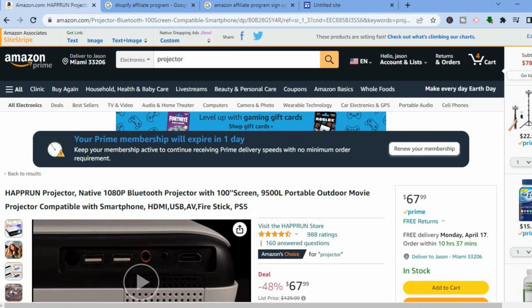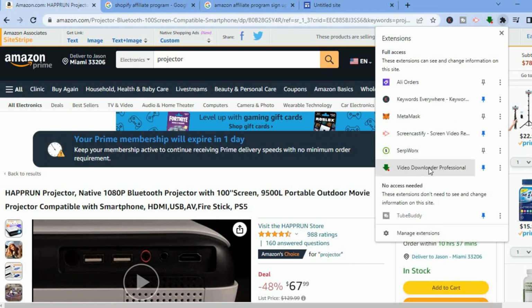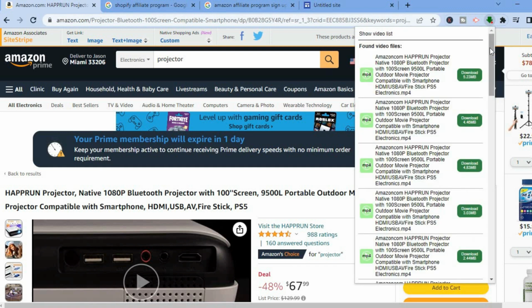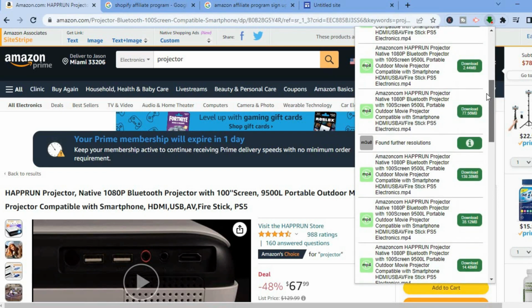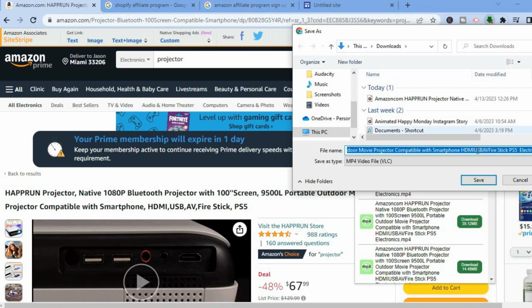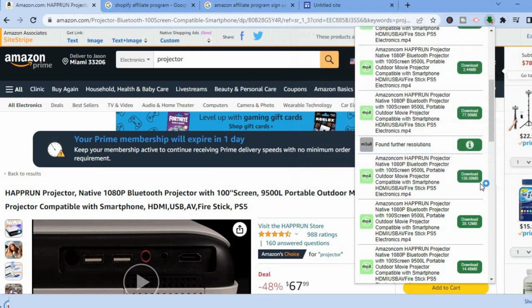And by the way, the extension that I would recommend you use if you're planning to do the Amazon affiliate program is this one right here. Let me give you the name. It is called Video Downloader Professional. As you can see right here, once you have played a video on your website, or better yet on Amazon, you'll be able to download the video. All you'll have to do is tap on download to download the particular video, and then from there you'll be able to add it onto your website.